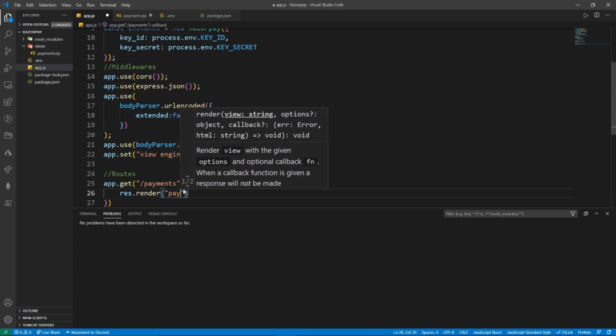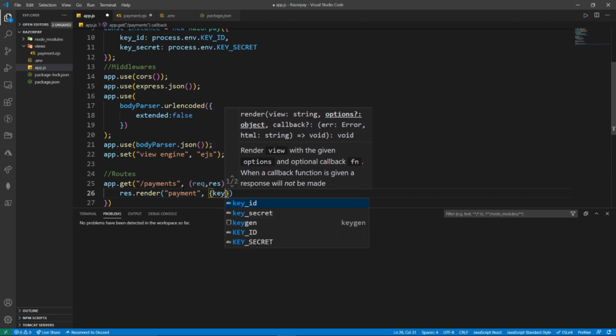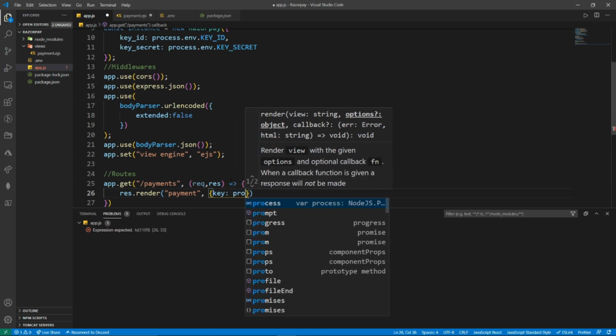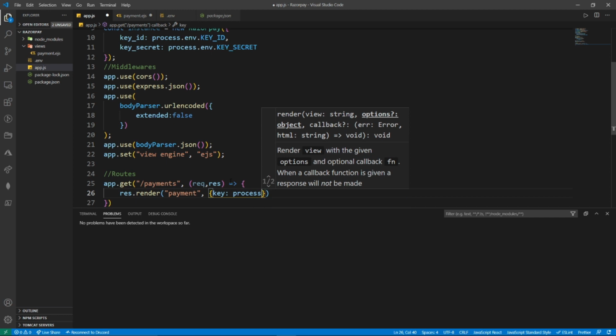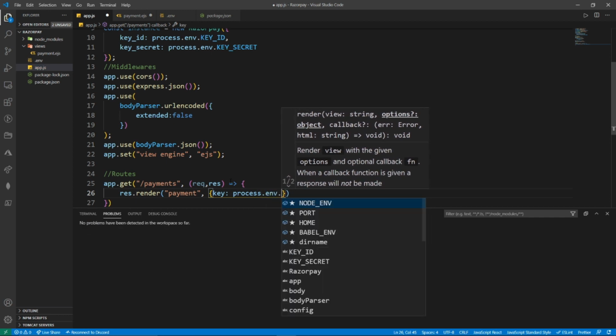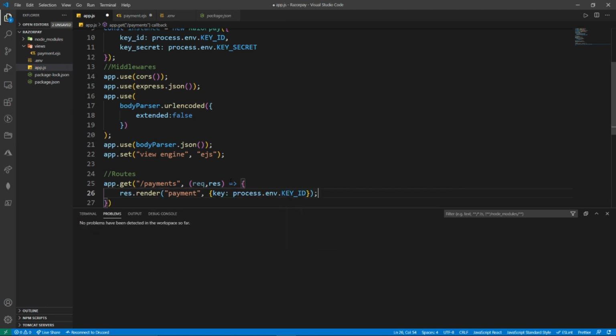What we need to render is the payment.ejs file. We don't need to specify the extension, and we have to pass in the key from the backend to the front end, so that we don't need to actually write the key in the code. We can simply write the variable there, process.env.key ID.